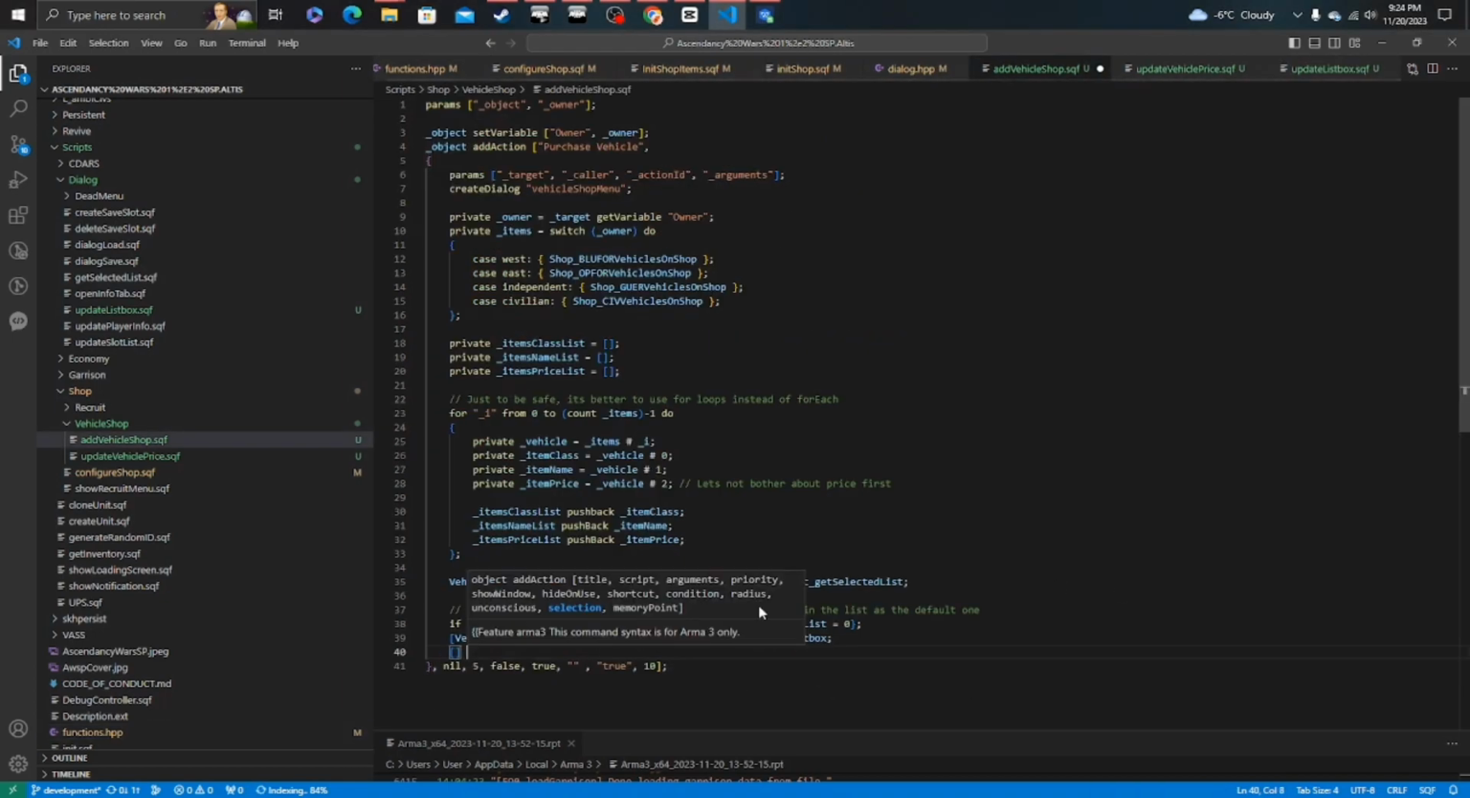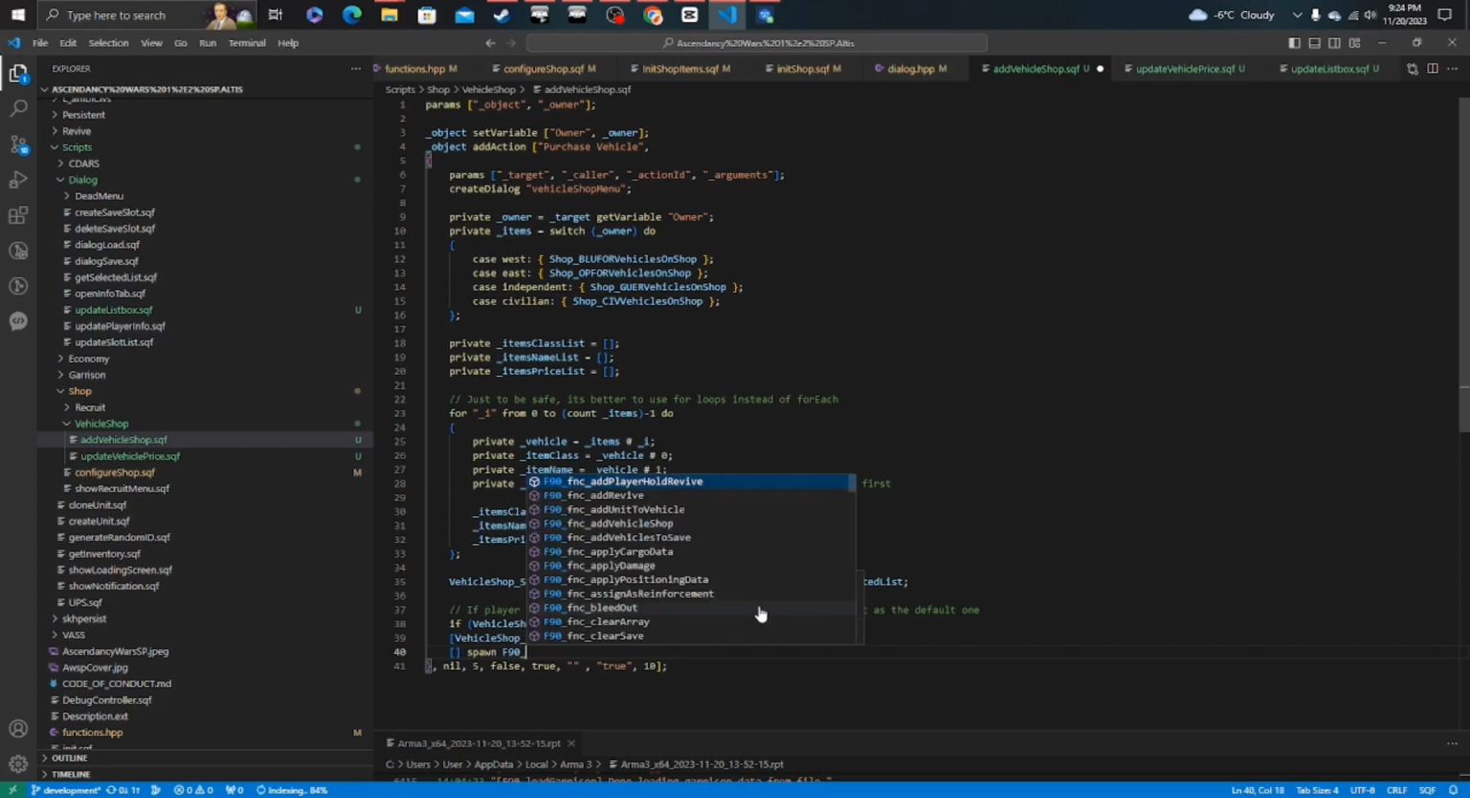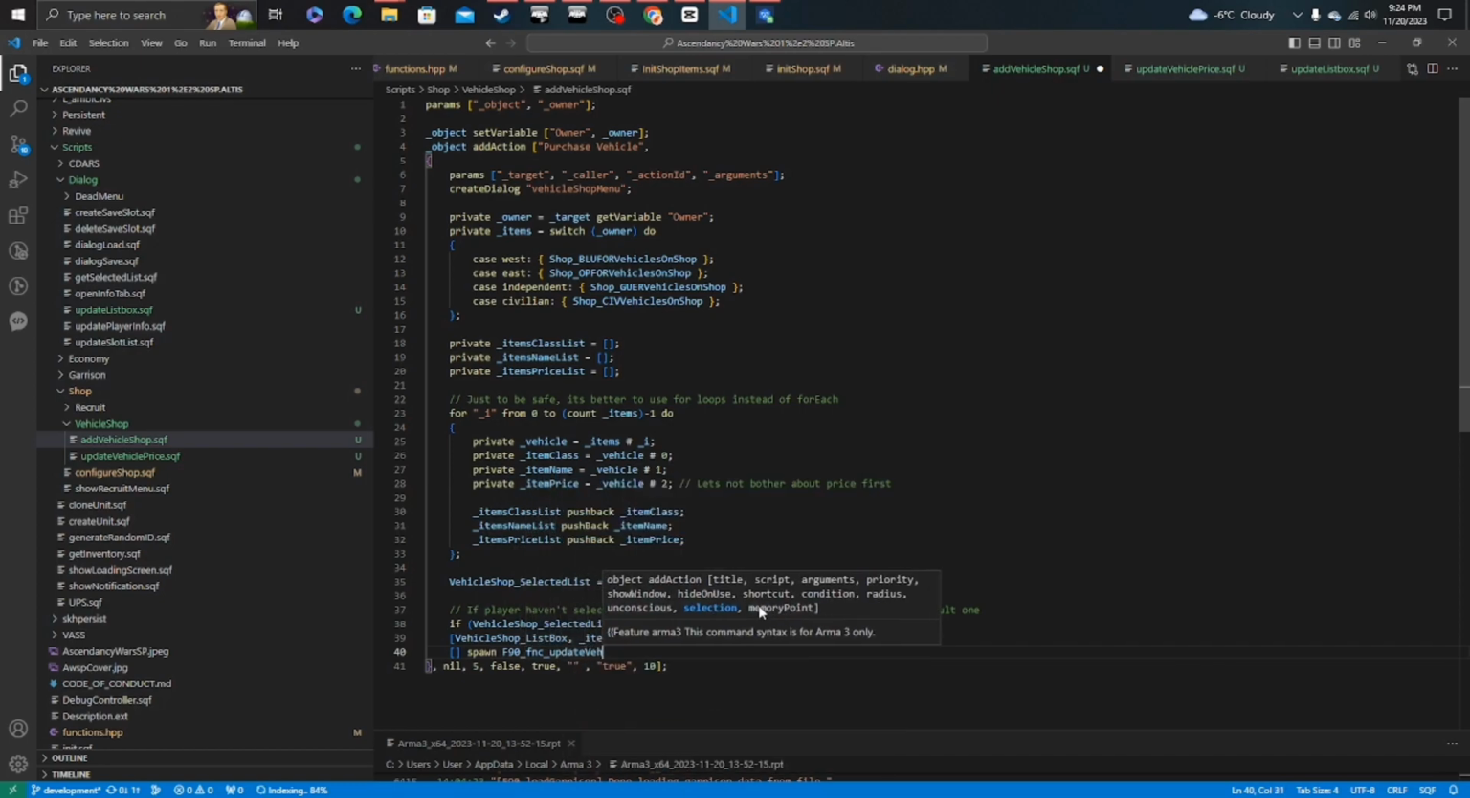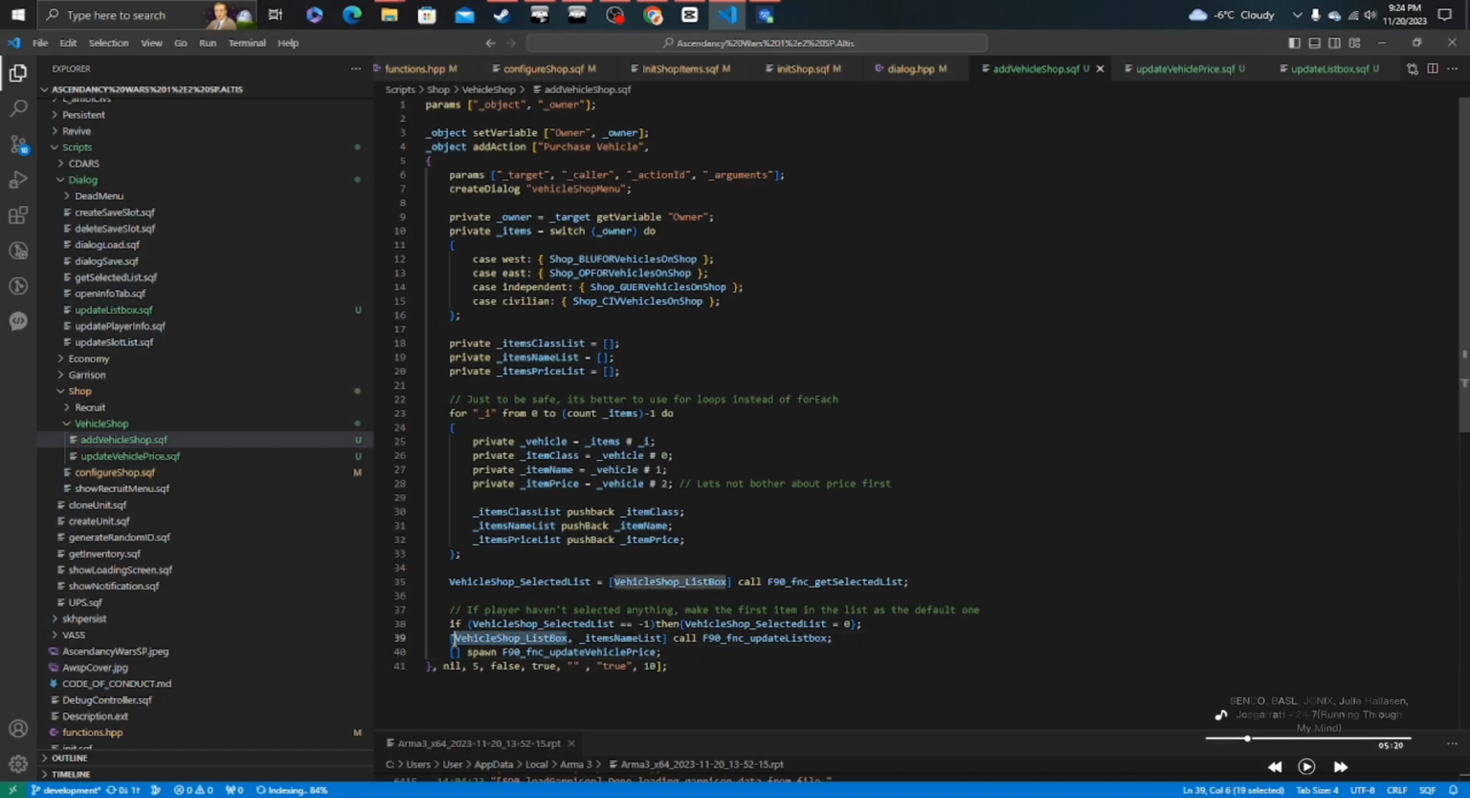Before scripting the function, I need to call the function first before I forget about it. In order for the function to know which vehicle the player clicked, the function should get the information from the list box itself. I'll pass our list box here as the first parameter of our function, so our function can access it later.